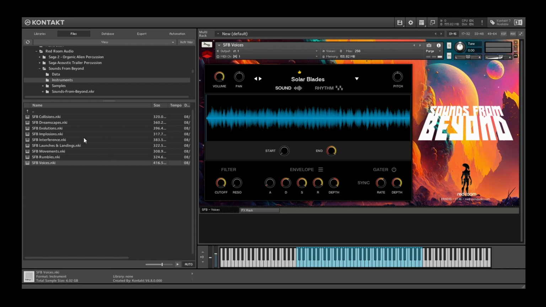I think I would have preferred, as I say, a more conventional naming structure for the patch names. So, instead of movements, you'd have pulses. Instead of collisions, you'd have hits, just to make it a bit easier to navigate when you come back to this library after a break.